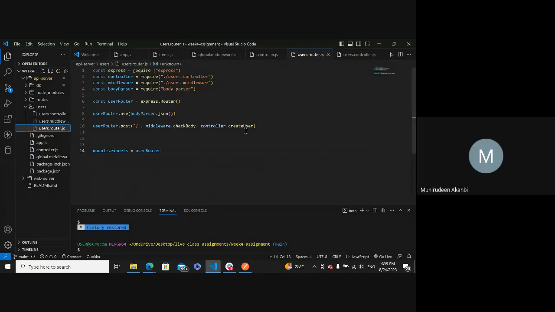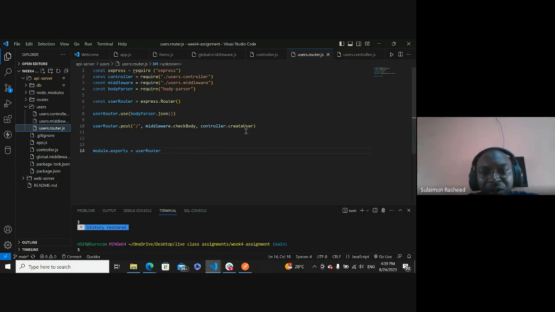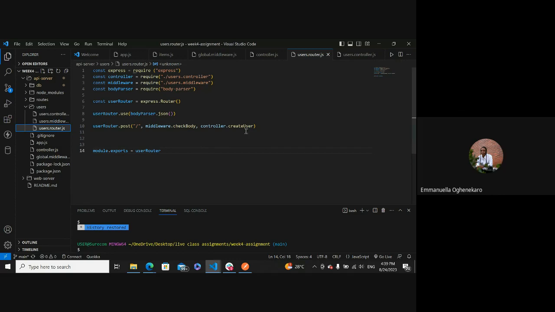I think middleware is where we check if the details inputted is correct. So controller is when we want to control what is being posted, like a function to control what is being posted. Or maybe it's like a function between two other functions.